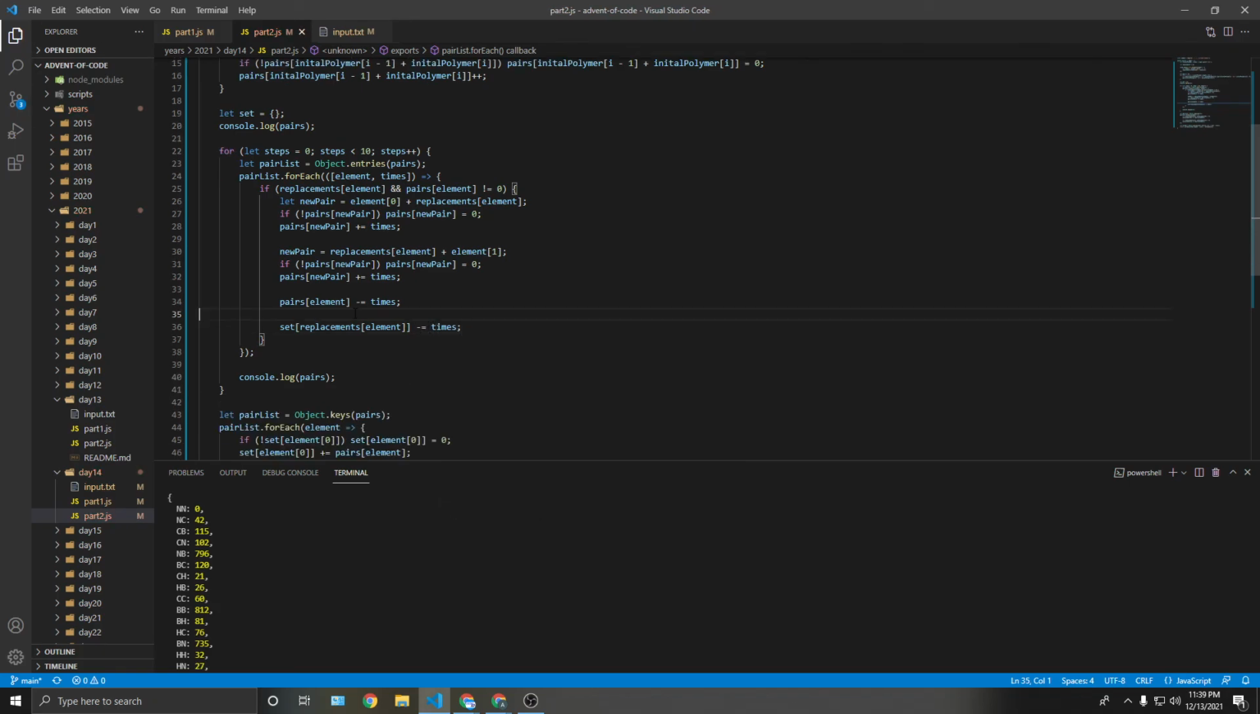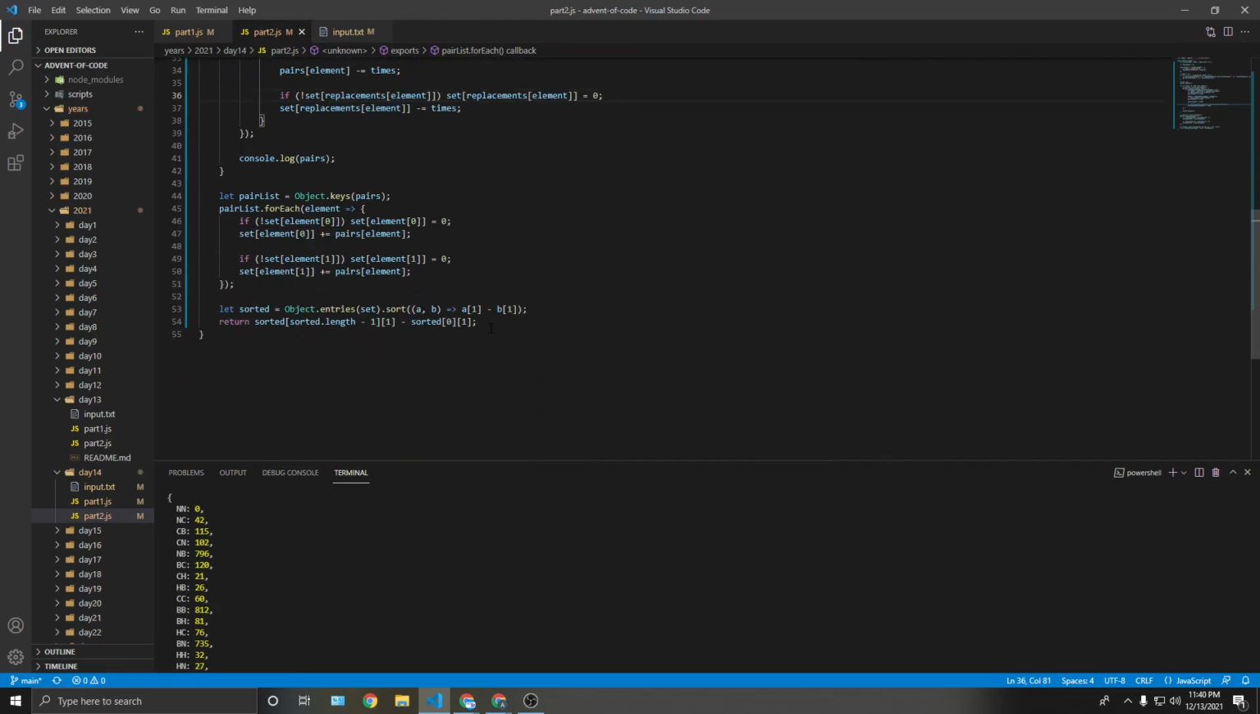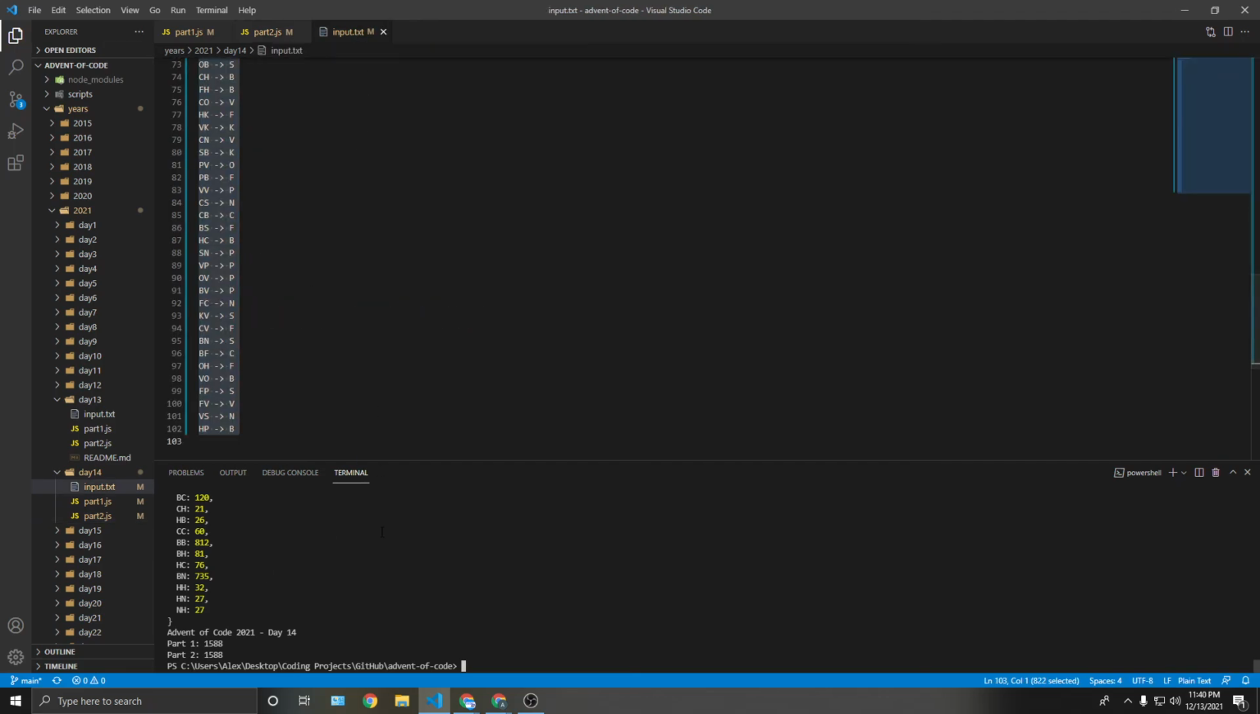So we also have to say, if set of replacements of element is not created, we set it equal to 0. Set of replacements of element is equal to 0, and then we subtract it. So then when we go here and it adds it, it's offset correctly. Oh my god. So now if we do the actual input, we should get the same number there. We do not.